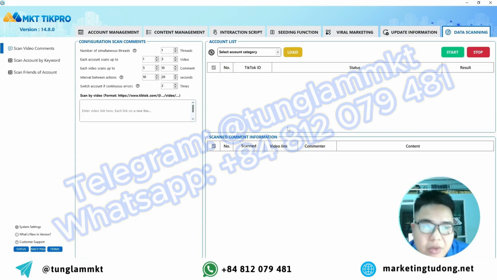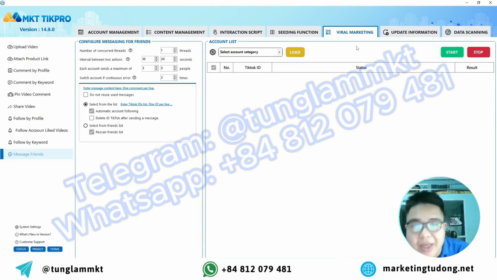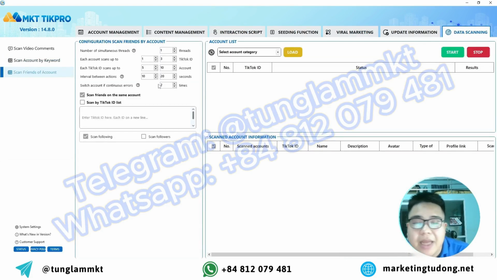For example, you can scrape the comments on a video to study your customer base, exploit it, and reach out to those customers by commenting on their personal pages. Next, you have the feature to scrape accounts by keywords so you can generate TikTok IDs. From there, you can use the viral marketing feature to comment on their personal pages, introducing your product or service information. Or you can also scrape the friends of a certain TikTok account to know the audience they are following, to learn and research the user base of those TikTok users. This is all possible for you.